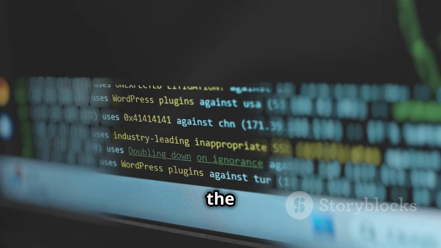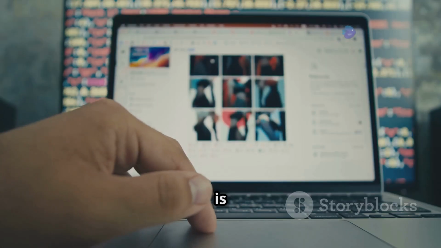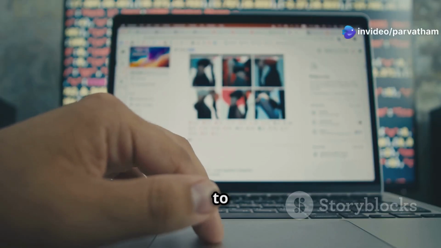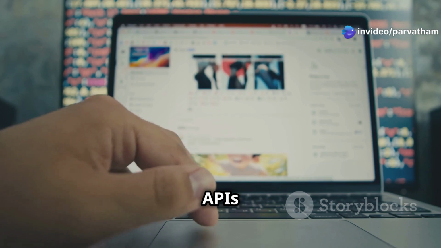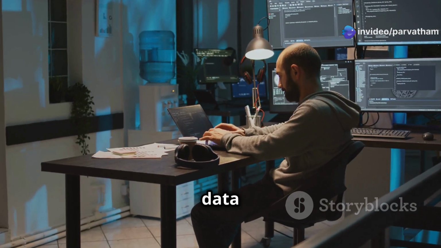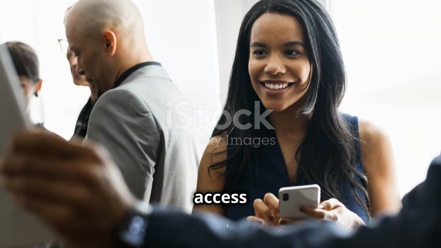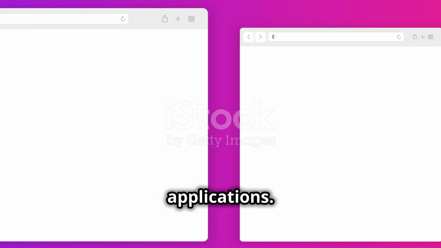They talk using the HTTP protocol. This is the same protocol your web browser uses to talk to websites. Web APIs are important. They let you access data and functionality. You can access this from different devices. These include web browsers, mobile apps, and desktop applications.